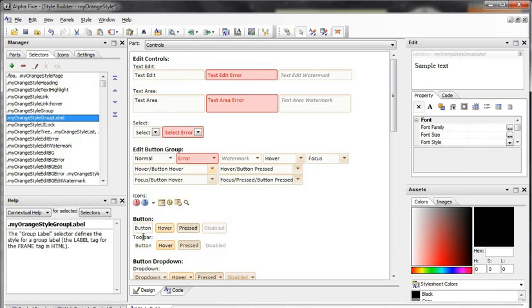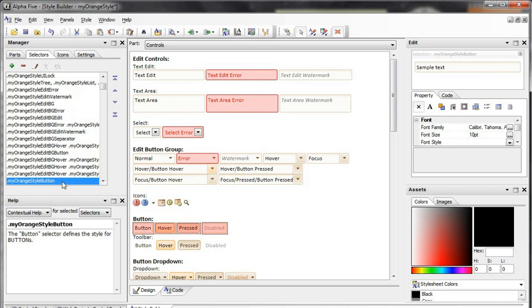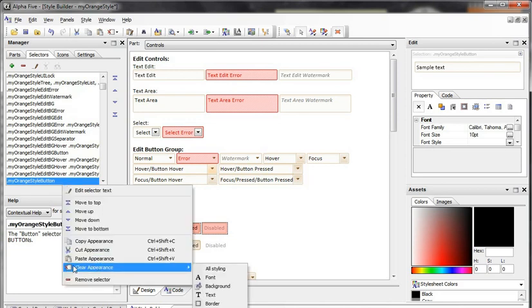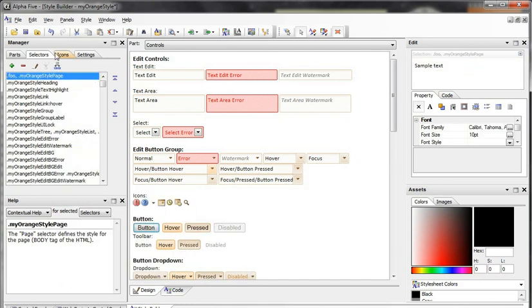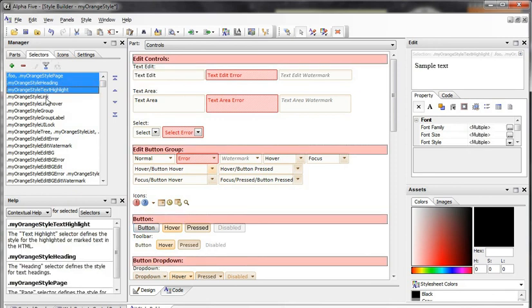Also, if for instance we didn't like what we did there and we want a clear appearance, we can go to the clear appearance option and choose to clear individual portions of the appearance. If we choose all styling, it's going to pull all the styling off of that. So the selectors list gives you some powerful options for working with your style sheet.